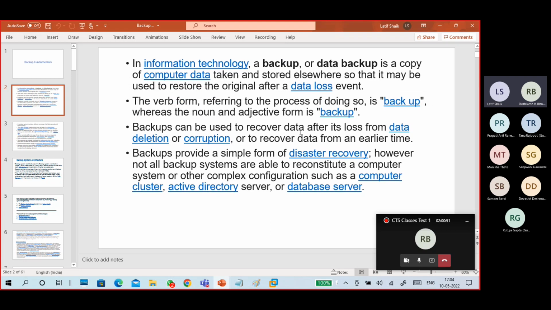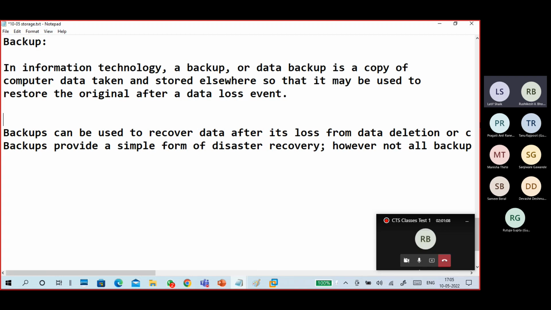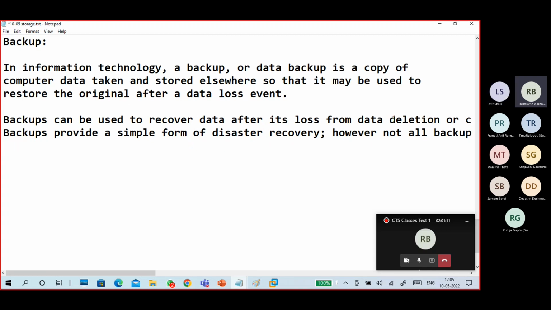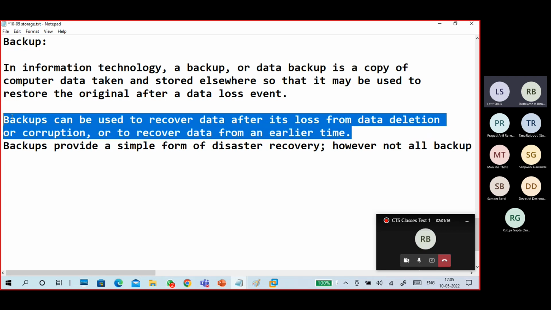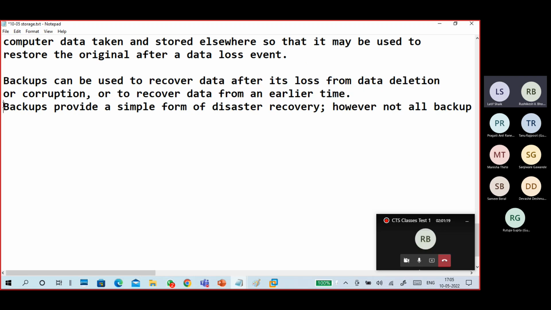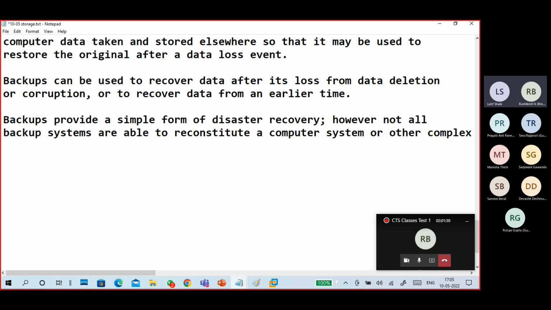Backup can be used to recover data after it is lost from deletion or corruption, or to recover data from earlier times. Why do we need to take a backup? If data is accidentally deleted, or maybe corrupted, or some changes occur, you want to restore it to the previous stage. That is very helpful. Backup provides a simple form of disaster recovery.